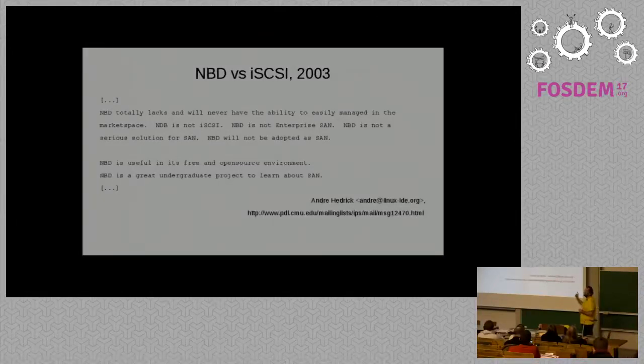And there was a Chinese guy who asked on an IP storage mailing list somewhere how NBD compares to iSCSI. And he got a response from a guy named Andre Hedrick. I don't know him, maybe he's in the room, maybe he's not. If you are, say hi to me. This is just a short quote, but the mail is much longer. If you have the time, you should check the URL here.